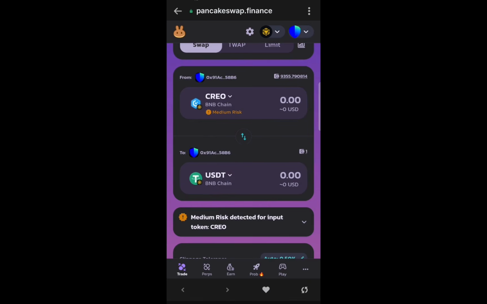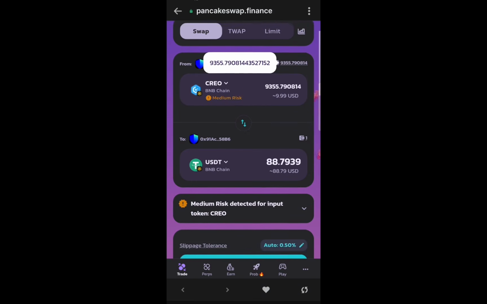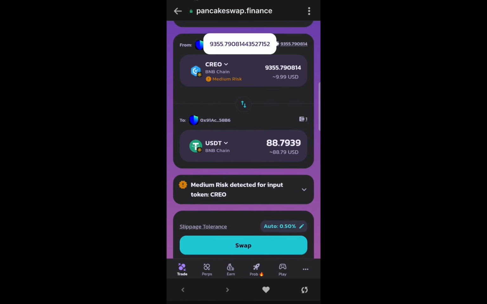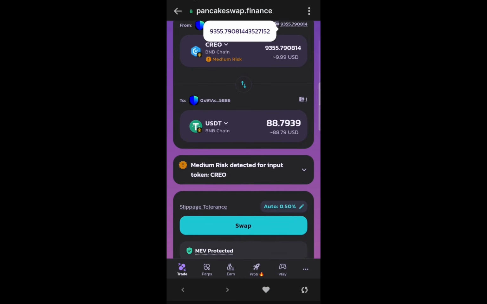So I want to sell my Crew, I want to sell all. I can just tap on my balance here, and it fills everything for me. It asks if I want to sell everything, and I say yes, I want to sell all the Crew. You see, it said I will get 88.79 USDT. I doubt if it is correct. But if this is correct, I will just redo it.